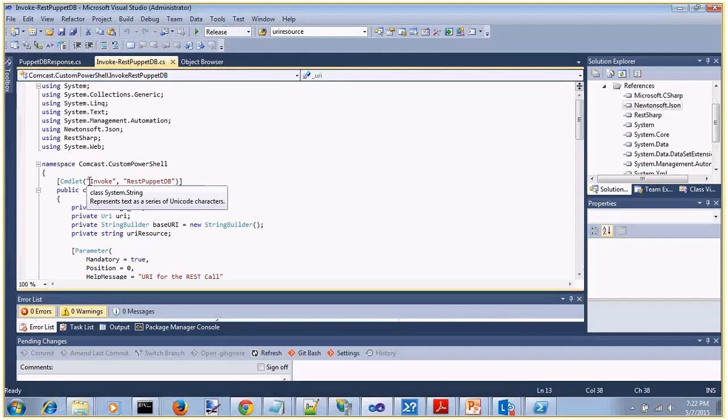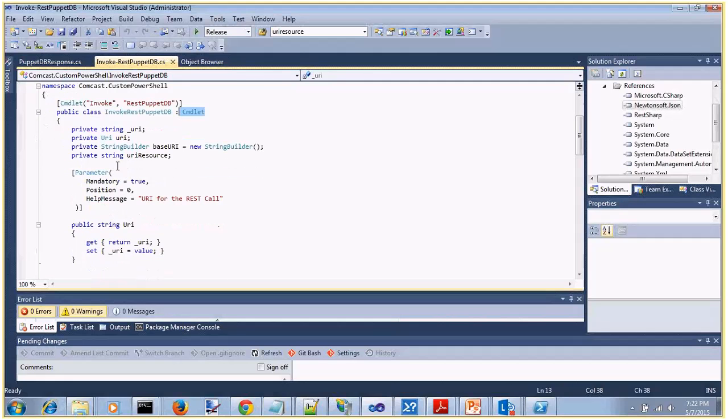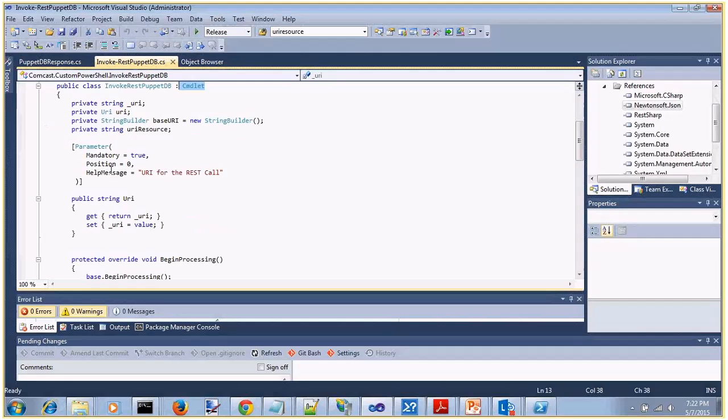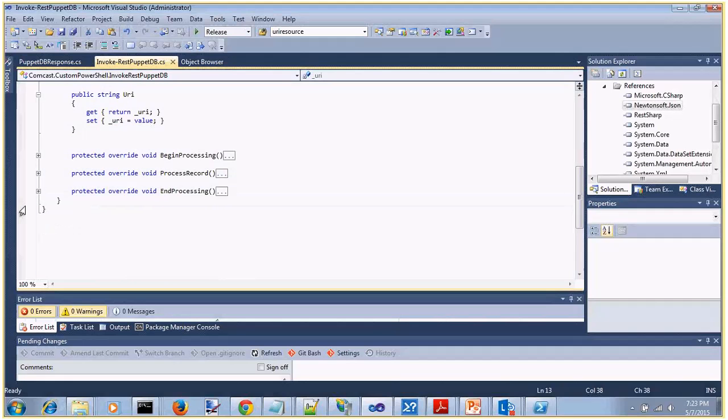This is the verb-noun format that we always see in PowerShell. So Invoke-RestPuppetDB. That's how you specify what the name of the command is going to be, how it appears when you import it. Some basic class setups. The parameter is only one in this case. They're very straightforward. Now, this might look familiar to you guys.